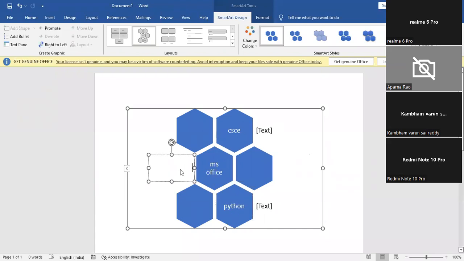So if you want MS Office, MS Word, Excel, Access, we can write like this also. So computer education. Next, programming language. So this is a shape we have created here.